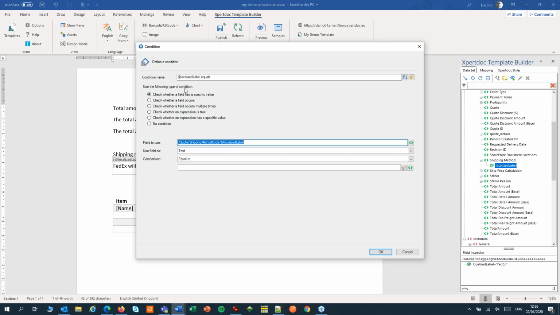Other types of conditions here are, apart from checking whether a field has a specific value, check whether a field occurs in your data set and whether that is empty or not. Check whether a field occurs multiple times, for instance, a field on a line item. We can check whether an expression is true, if you want to check the value of multiple fields at once, or whether an expression should return a specific value. The no condition is for testing only.